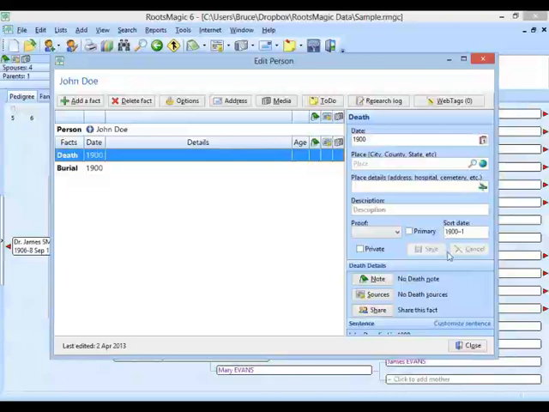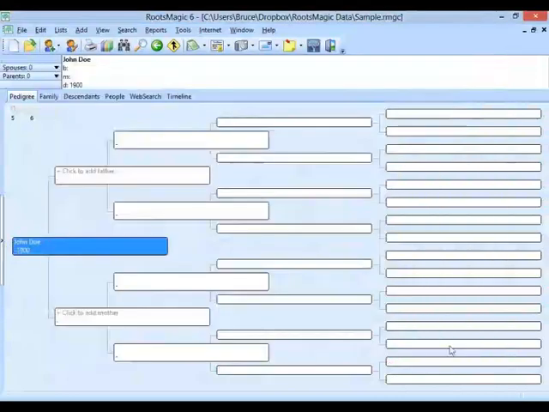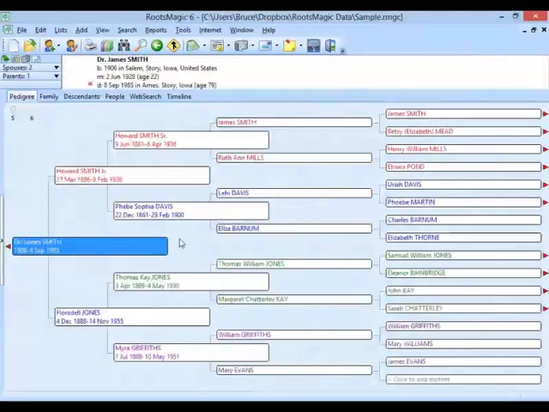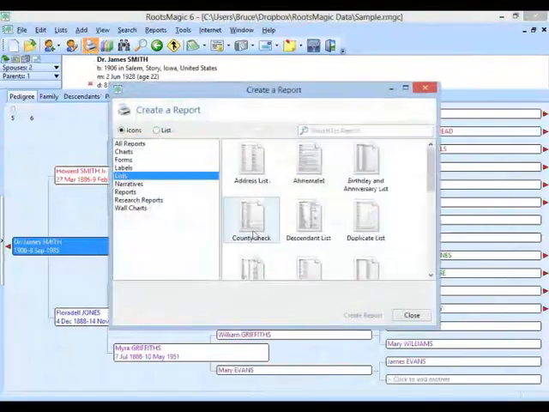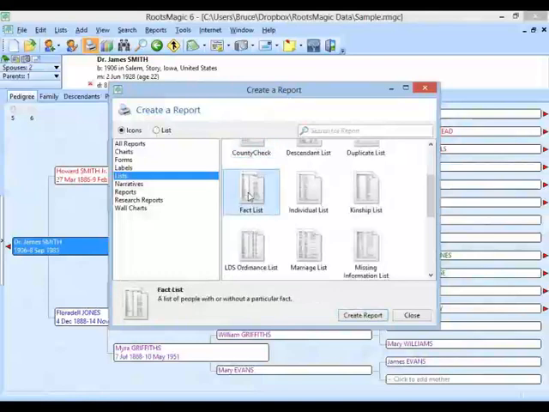I want to show you a report. There's a report in RootsMagic. You go into the reports, bring up the reports, and you go into the list. And there's a list type called the fact list. And the fact list is about 8 different reports in one. When I go to create that, I can create a list of people that have a particular fact type and so on.